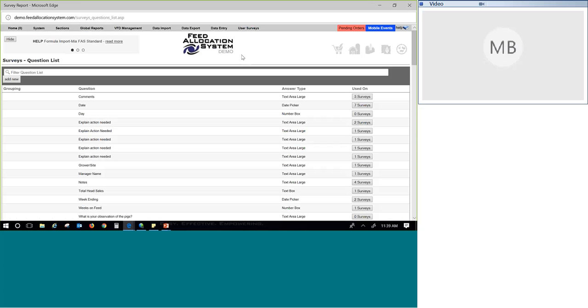So I'm going to go here. We're going to go under user surveys and then question list. We have 9 different answer types that are available to use when you're creating your questions. And then you'll create a list of questions. So just similar to if you take a look at a form that has a list of fields on it, each one of those fields on a form is going to be a question.